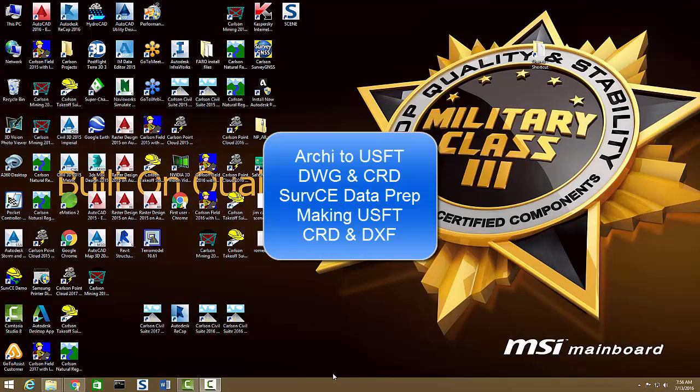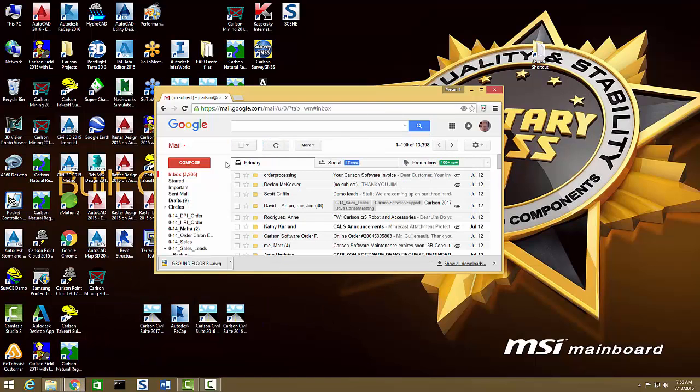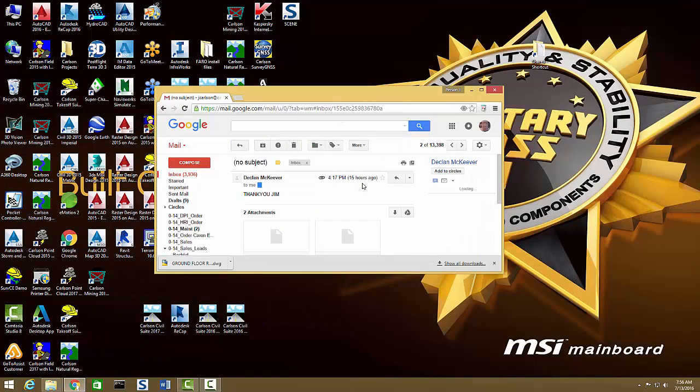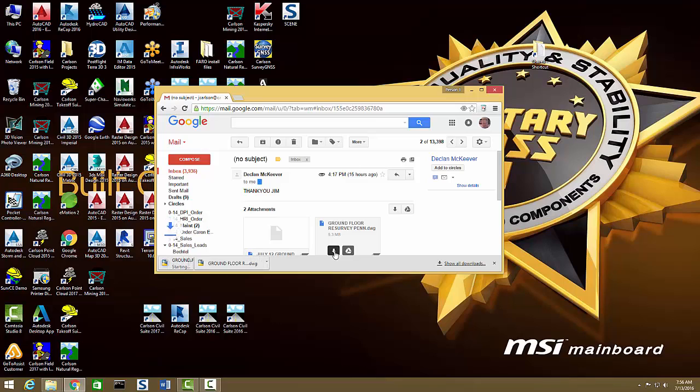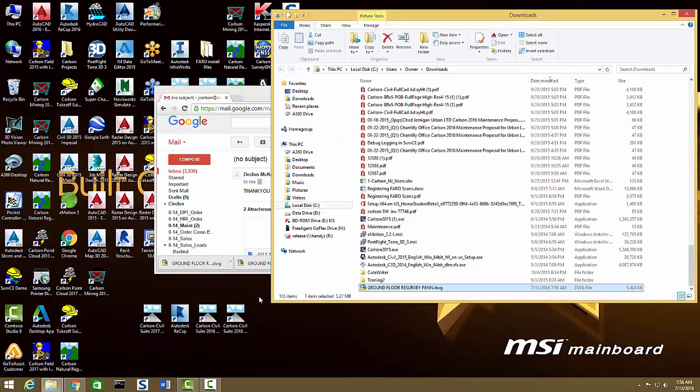All right, Declan, I'm going to try to make it a short movie. So first thing I do is load up your email, and here's the file I want to download, the original architectural drawing, and it downloads. Okay, we're going to go here, do show in folder, and there it is.